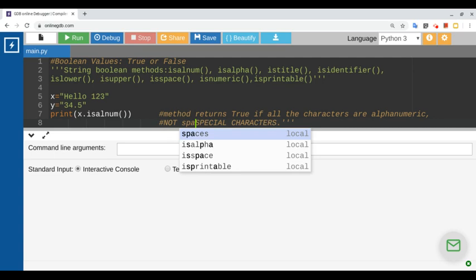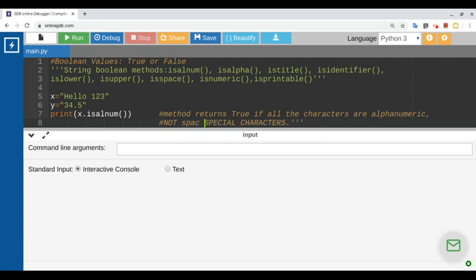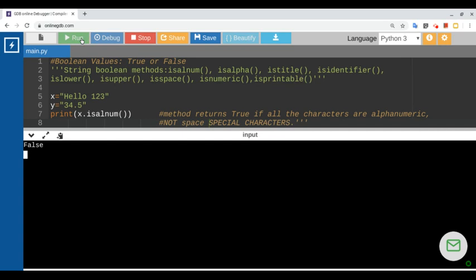I'm going to write a space here also because we don't want a space in it. Let's run it and see what is the output. So if I run it, it's giving false. Why? Because it's having a space. Let's remove the space and run it one more time. So if I remove the space, you can see the value is true. So it means a space is going to make it false, otherwise it's true.